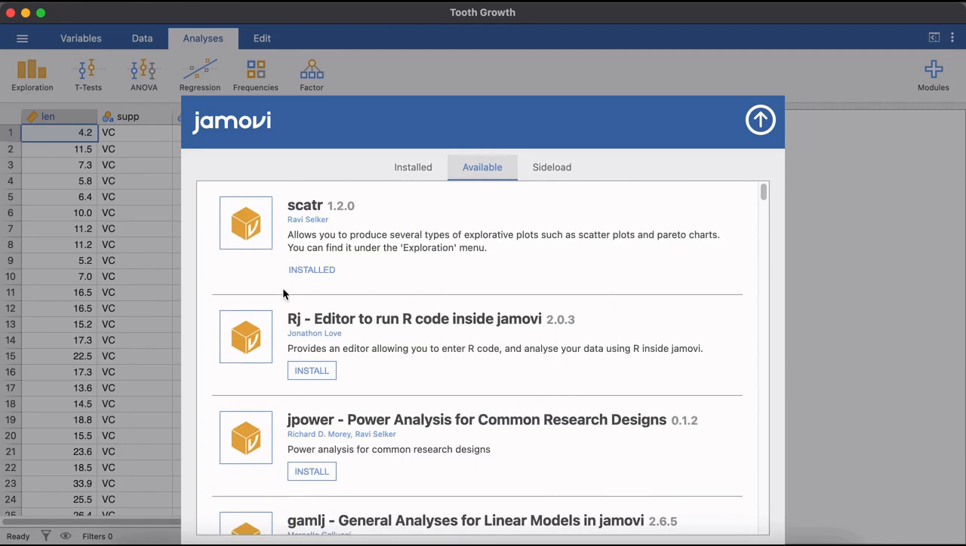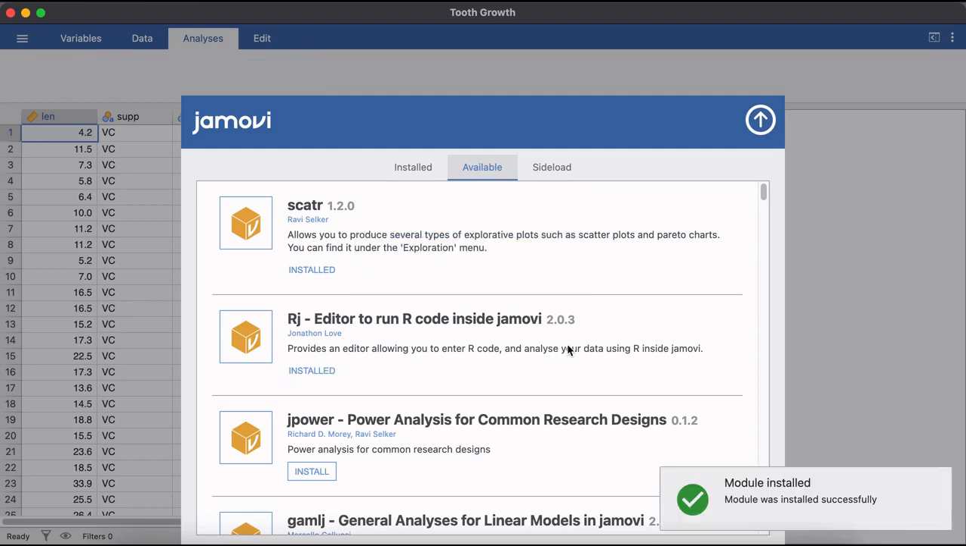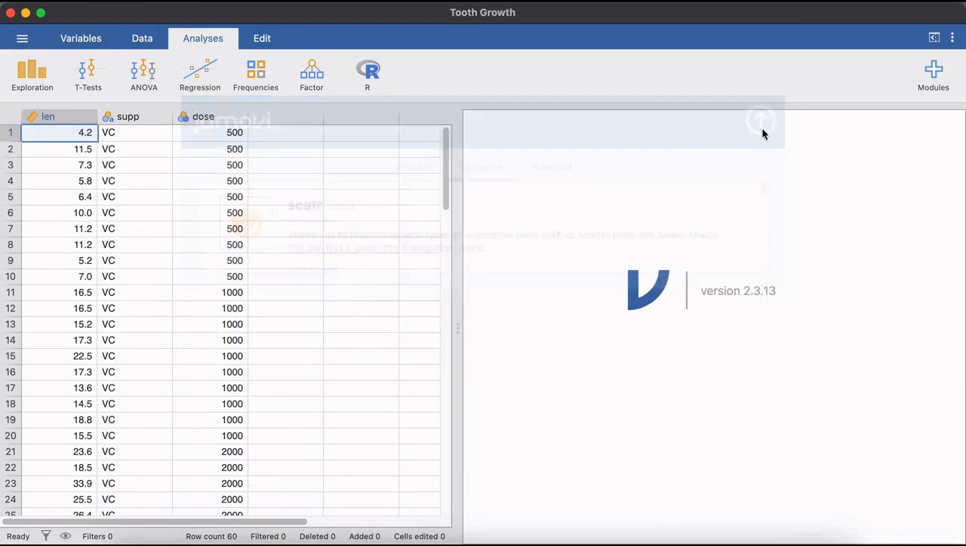So what I'll do now is install this one here, the Rj editor, and this allows us to run R code directly inside jamovi. And so you'll see now that's complete. It's created this additional icon here. But let me come back to that.